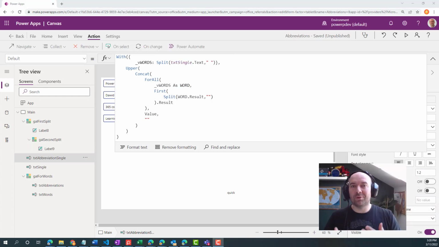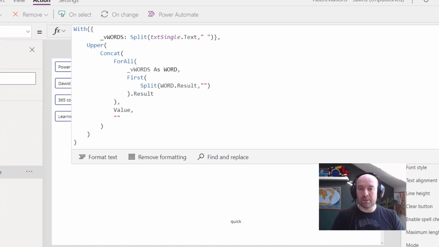And I'm not sure if you know, but you can also use the as operator inside of the gallery, and I will do that in a second. Yet before moving forward, let's see what is happening inside of the ForAll loop.